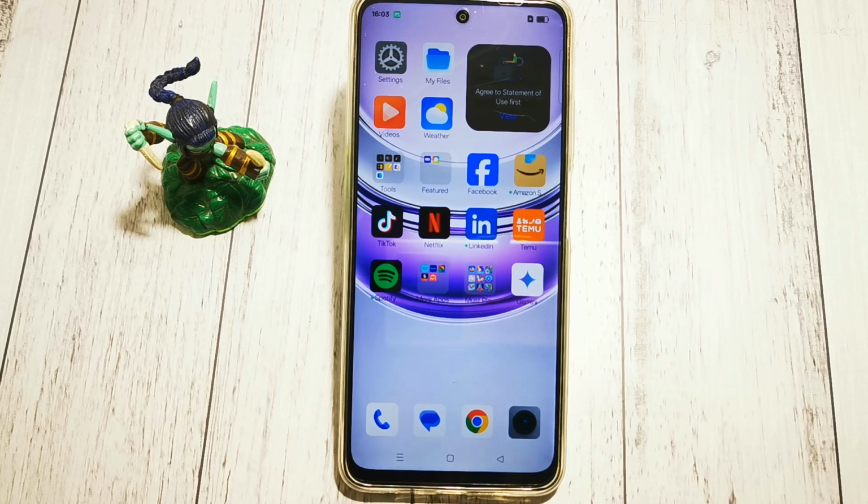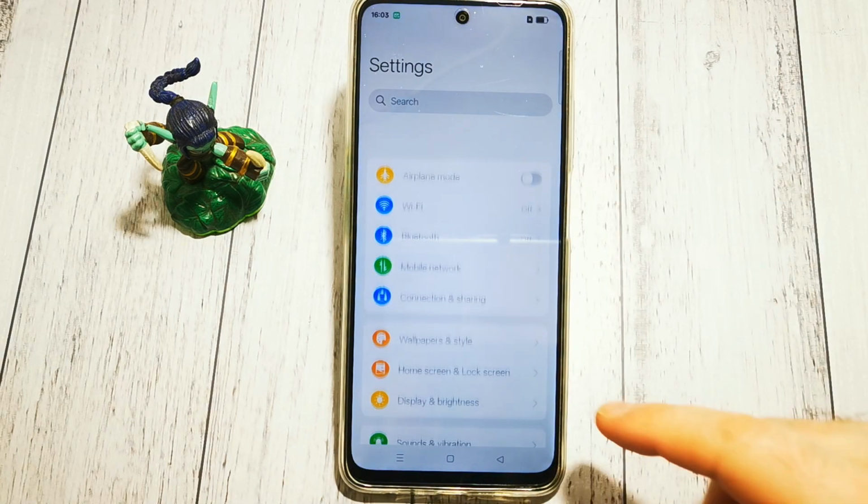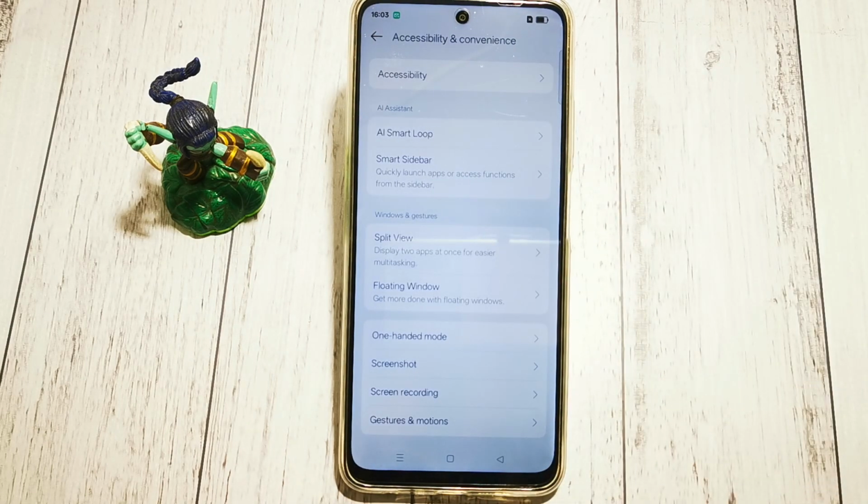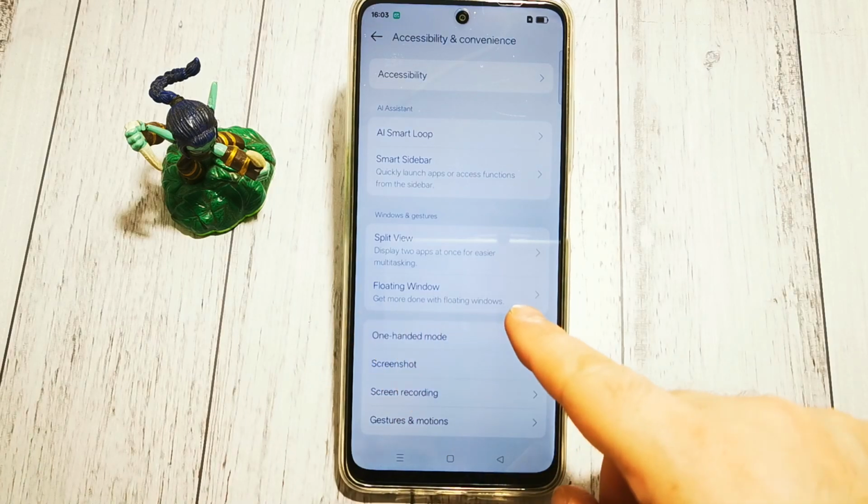Today I will show you where to find options, how to turn on gestures for a floating window in our Smart Sidebar, and how to revert back to buttons. So first we need to go to settings. Then in settings we're looking for accessibility and convenience menu. And here we need to go to the floating window.